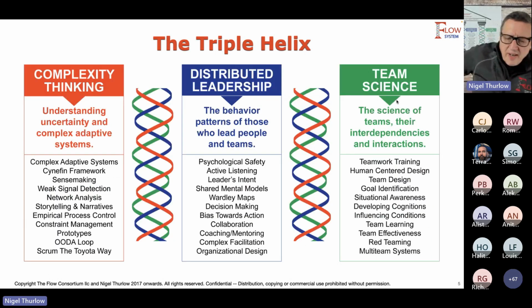These are the three areas, and we call them helixes or helices, depending on your way of thinking about the English word helix or helices. But we believe we combine these. We don't see them as pillars. We don't see them as silos. They're containers that are split within categories of complexity thinking, distributed leadership, and team science. But we don't see them as isolated.